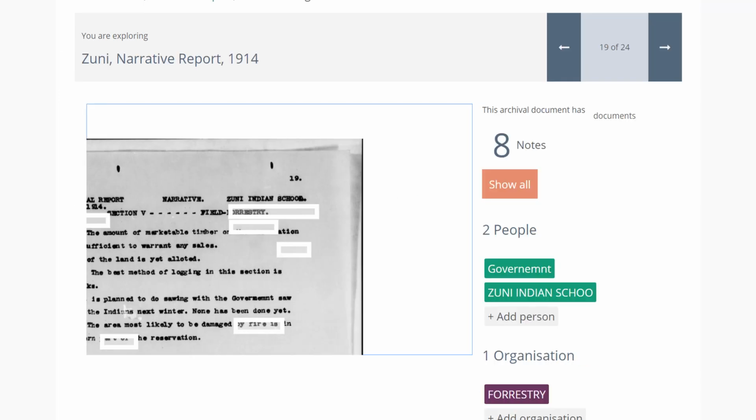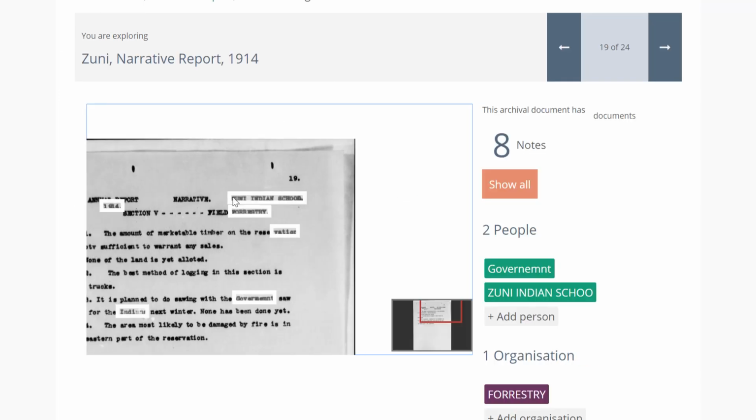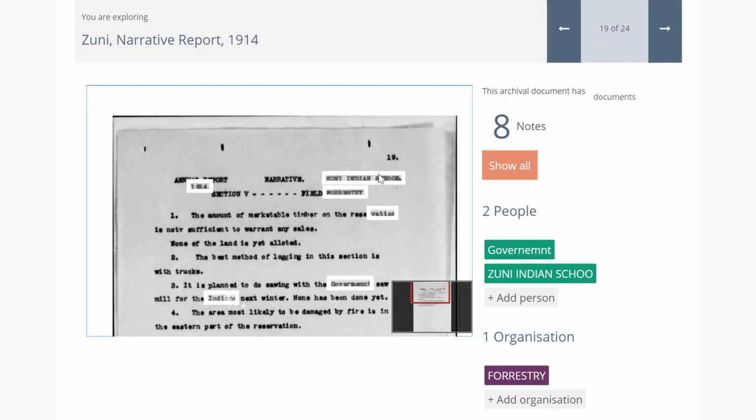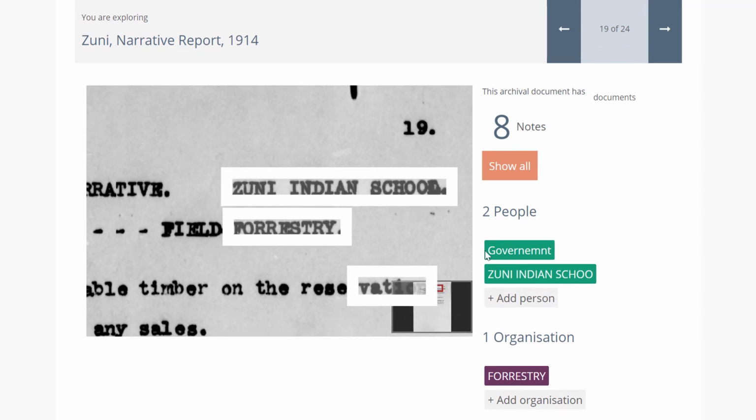So what I'm going to do here is show you an example of something that's been tagged with, in this case, Zuni Indian "skoo" rather than "school", because the OCR process hasn't identified that L at the end there as a letter. But it's identified it as, in this case, a person, so that's not right either. And there are some other entity recognition mistakes combined with OCR mistakes on this page, and also combined with typos in the original source material. So how do we manage all this?